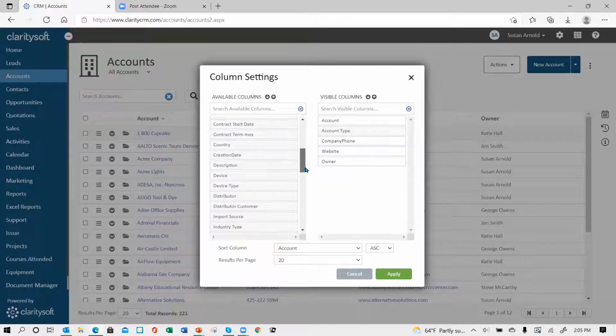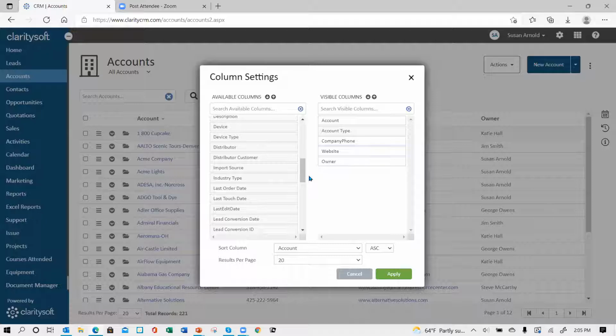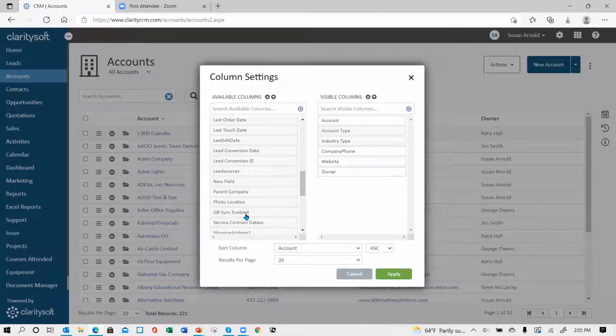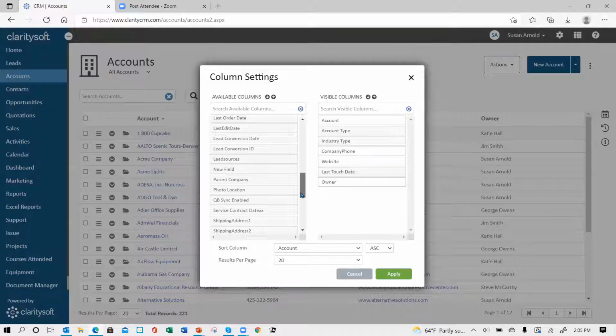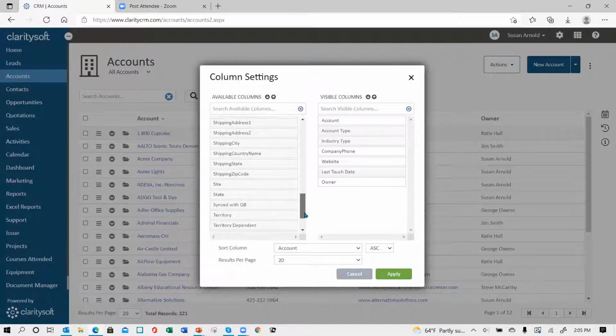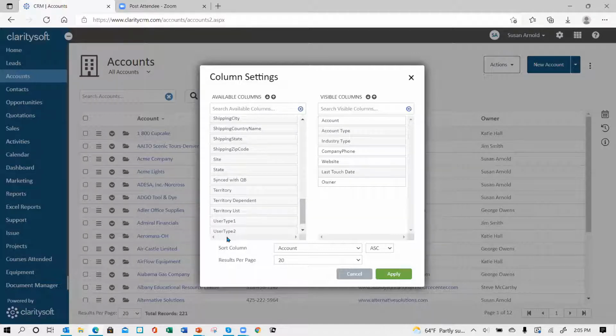So if I come down here further, I have an industry type that I want to bring over because I may want to group my things by industry. I have a last touch date, which could be interesting because it will allow you to see the last time that you did a completed activity with that account. So again, you know your data better and can pick and choose what things you would like to see.